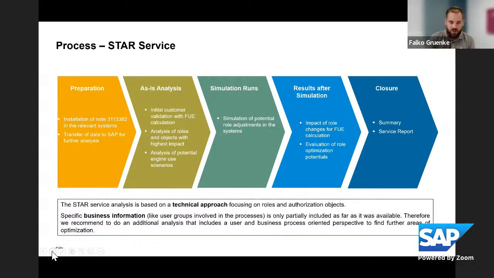Important is that the STAR service is offering a technical approach. So we are focusing on the roles and authorization objects from a pure technical assessment. And of course, all of those changes which we have executed in a simulation would then require a business validation together with your business units, to make sure that even if it looks from a technical perspective like profiles could be adjusted, whether this also fits your business requirements from your end users. And based on this assessment, then you can decide whether you want to include those or not in your new environment, and optimize accordingly.